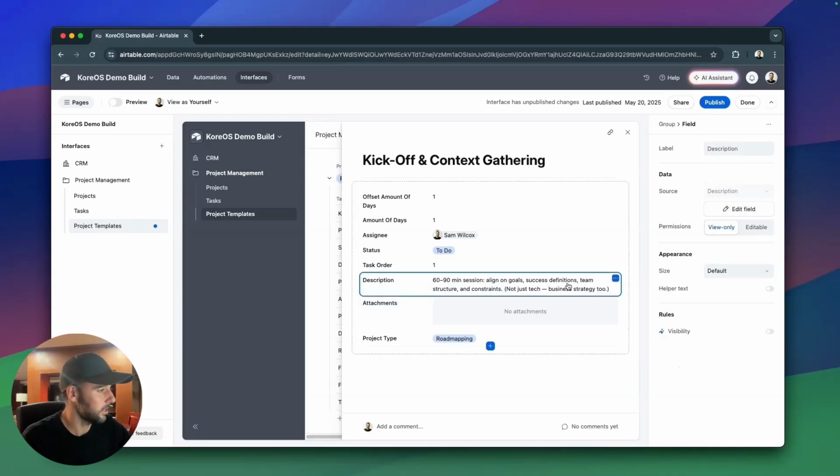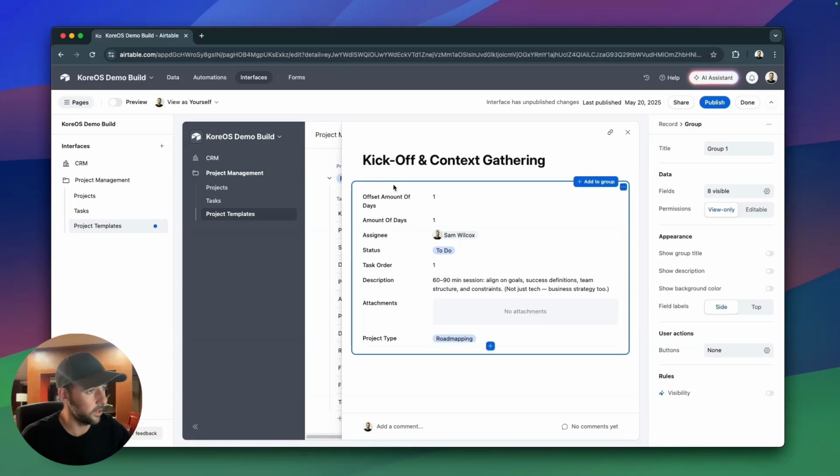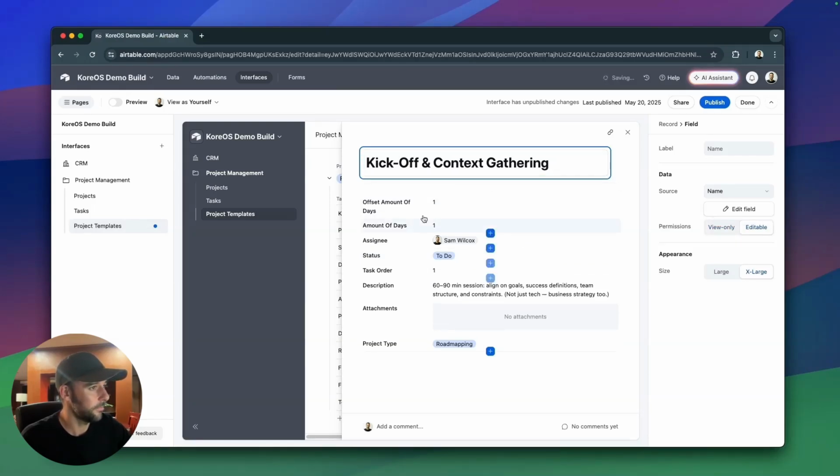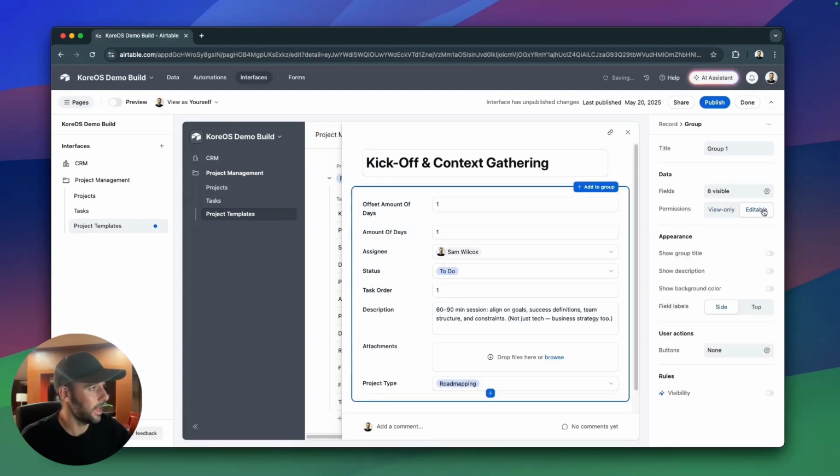So here we've got the task description. None of this stuff here is editable right now. It all lives inside this group that you can see. If I click here, this all lives inside this group. You've got the task name up here. None of this is editable. To make it editable, we're just going to click on this task name. I'm going to click on editable. Then I'm going to click on the group here, and then I'm going to make all of that editable.